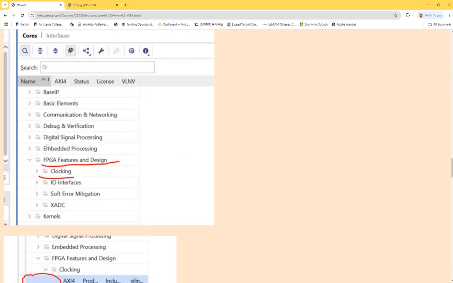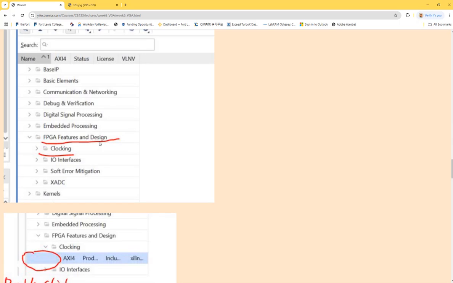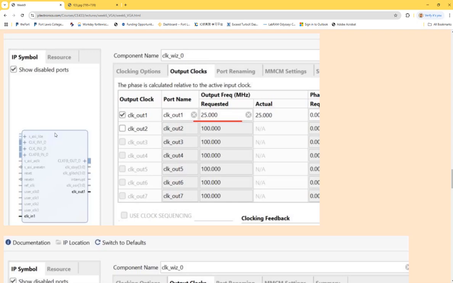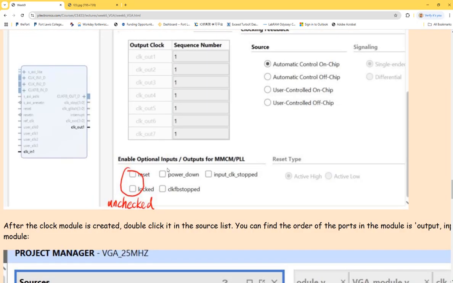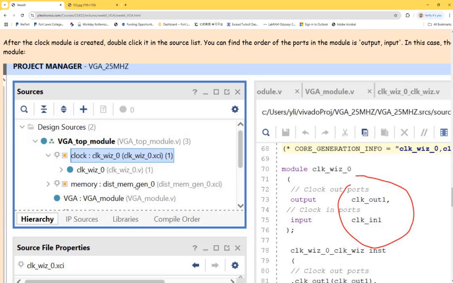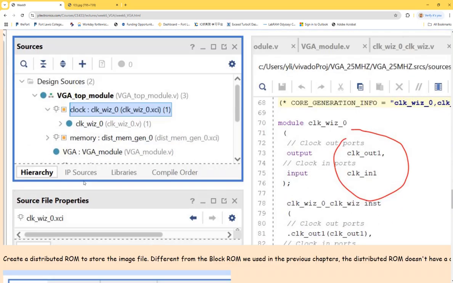So these are the instructions about how to create that 25 megahertz clock module. As you can see, here's a little module. It's a clock divider, and output is 25 megahertz. And just make sure you follow this. Eventually, it's gonna turn on a clock module like this in your design sources.